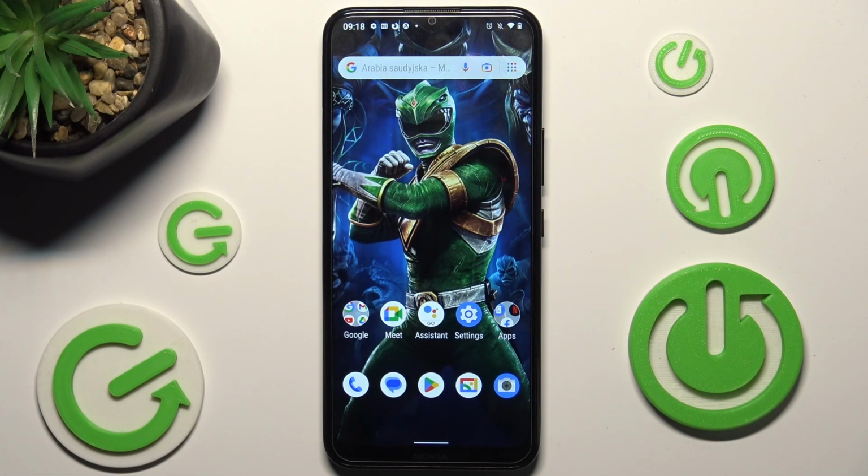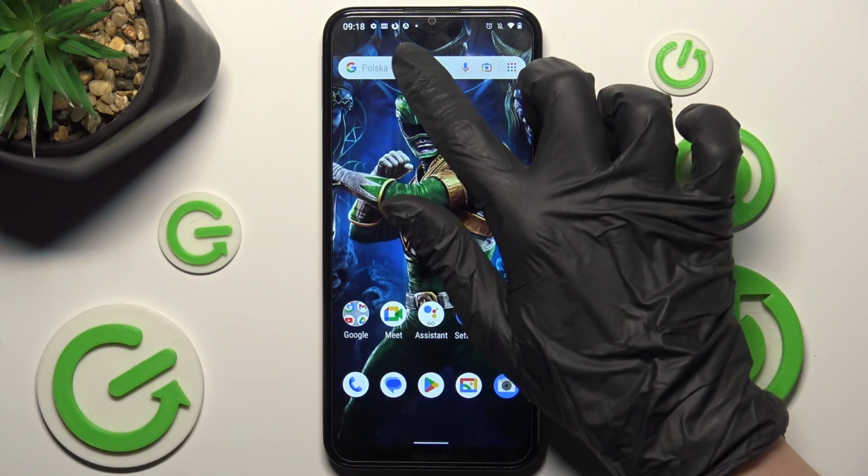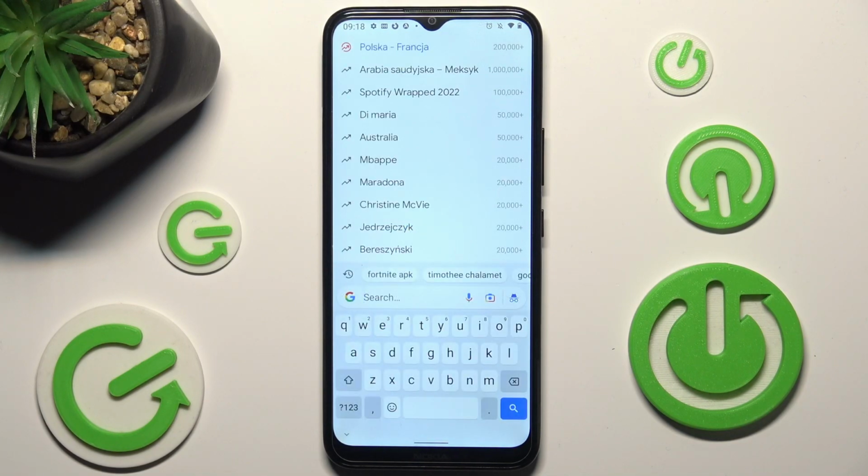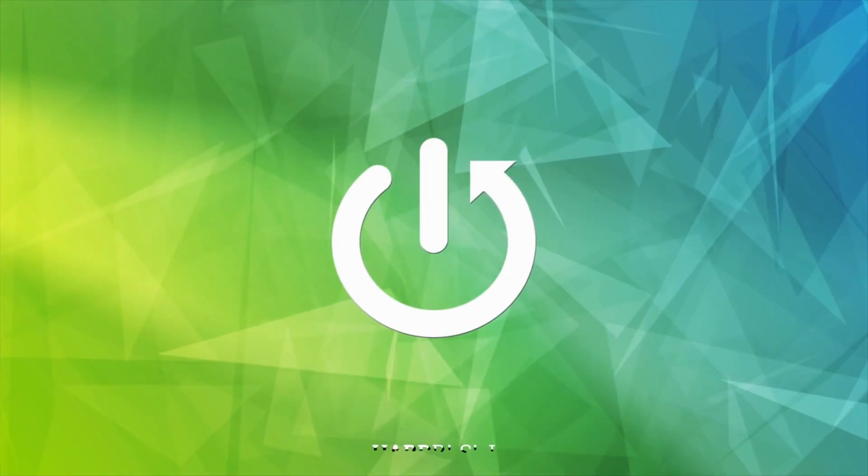Hi! In front of me is Nokia C21 Plus, and today I would like to show you how you can change and customize theme of your keyboard on this Nokia.